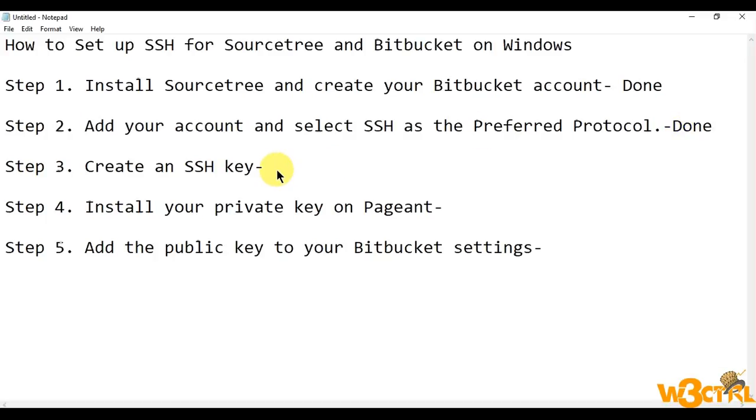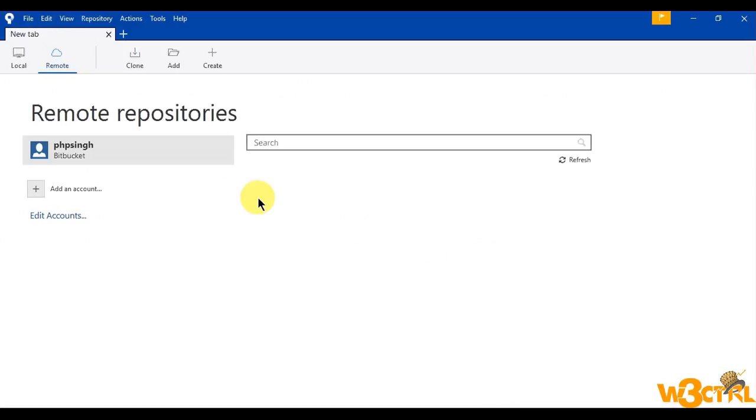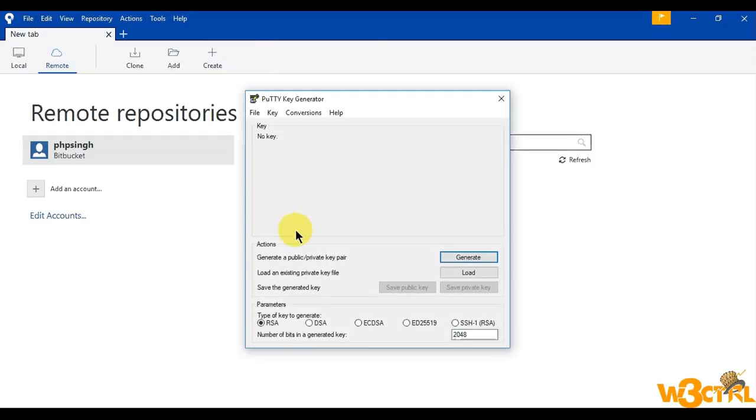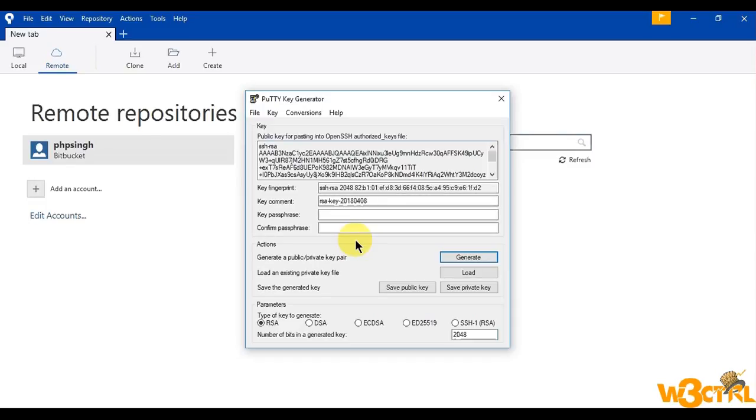The next step is to create an SSH key. Now we will create private and public SSH keys with SourceTree. So let's do it. We need to click on Tools, then Create or Import SSH keys. Then we need to click on the Generate button to generate the keys. Now we need to move our mouse cursor over the blank area to generate the keys like this. Now you can see the key is generated.